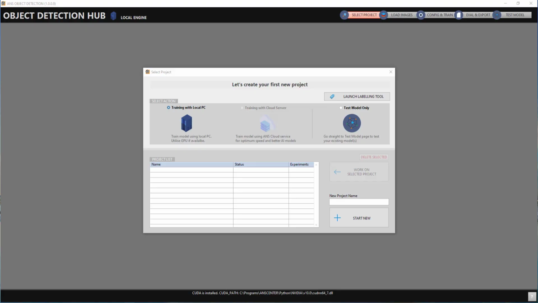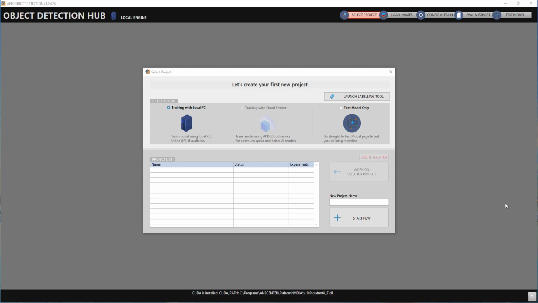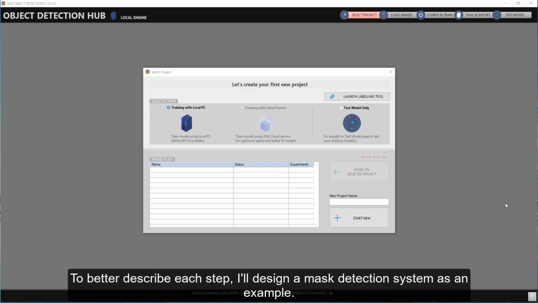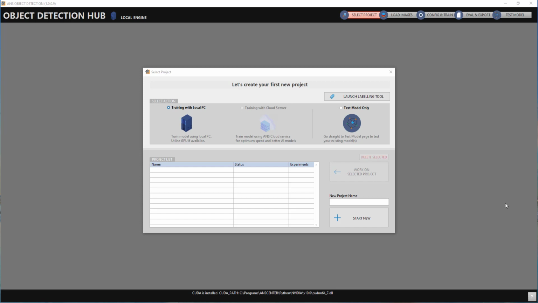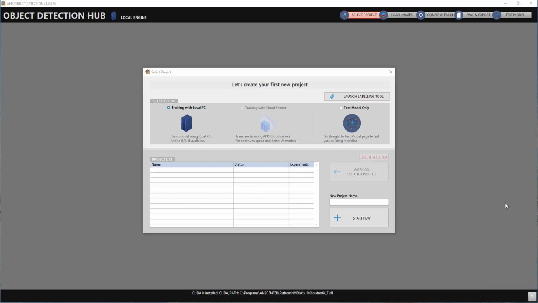Hello everyone. As mentioned in the previous video, the design of an AI system using ANS Center product is based on a 5-step process. And today we will learn about the first step of the process in OD Hub, which is data preparation. To better describe each step, I'll design a mask detection system as an example. If we can simplify the design of such a system, it would be of great benefit for practical application, especially in polluted locations, low air quality, or even a global epidemic like COVID.